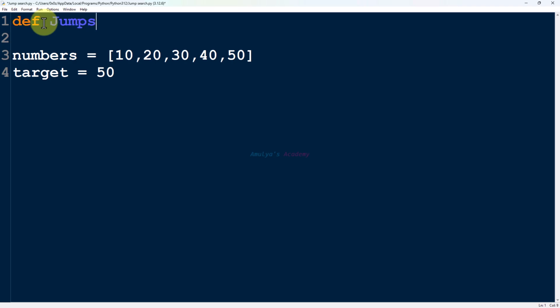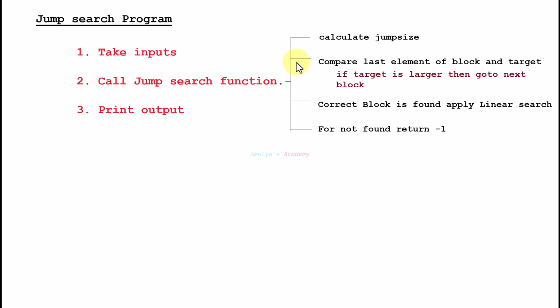Def function name jump search. Then here I'll take a list and a target element. Done. Colon. And inside the jump search function, first we need to calculate the jump size or block size or step. To calculate that, we'll take the square root of the list size. So jump size is equal to square root of list size.